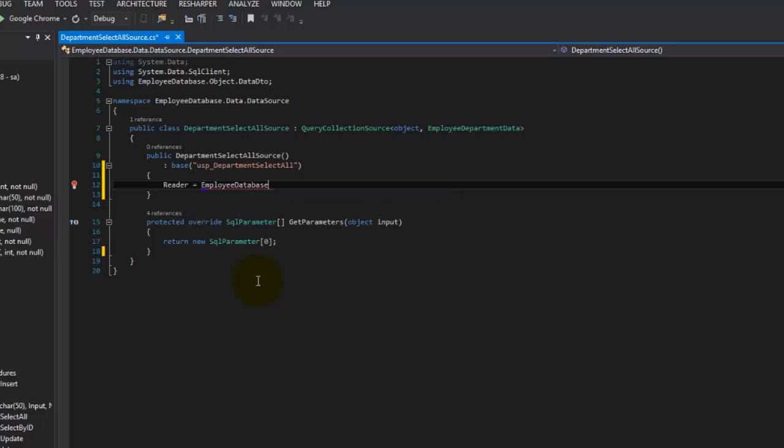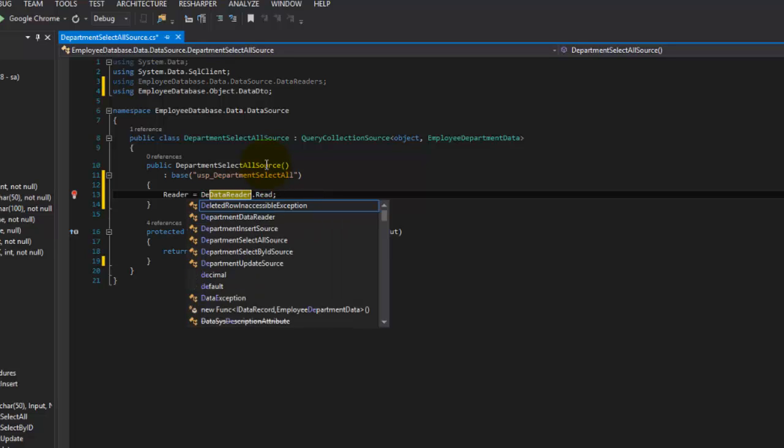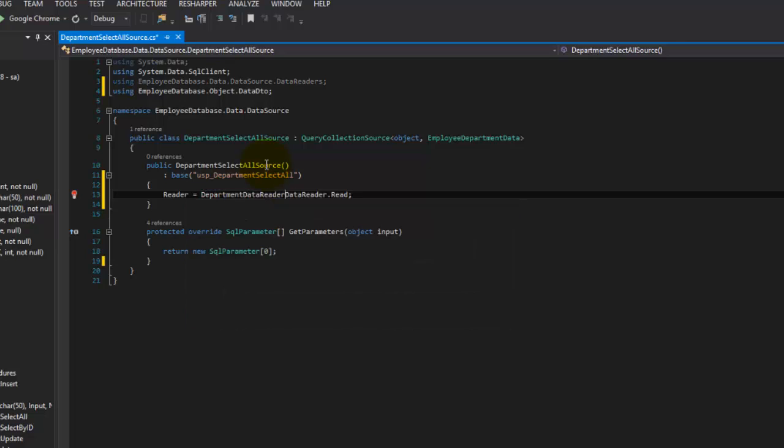Excuse me, employee data reader. Oops. Data reader dot read. And why are we red? Collection source. Department data. Oh, we did employee data reader. We want employee department. What did we call it? Oh, we called it department. Department data reader dot read. There we go.